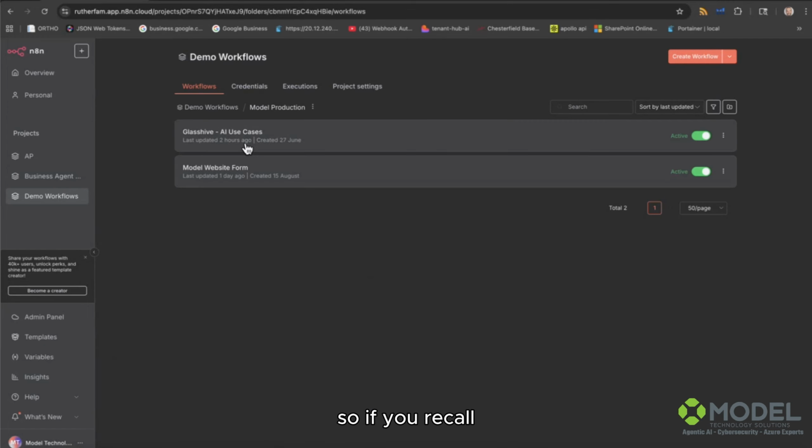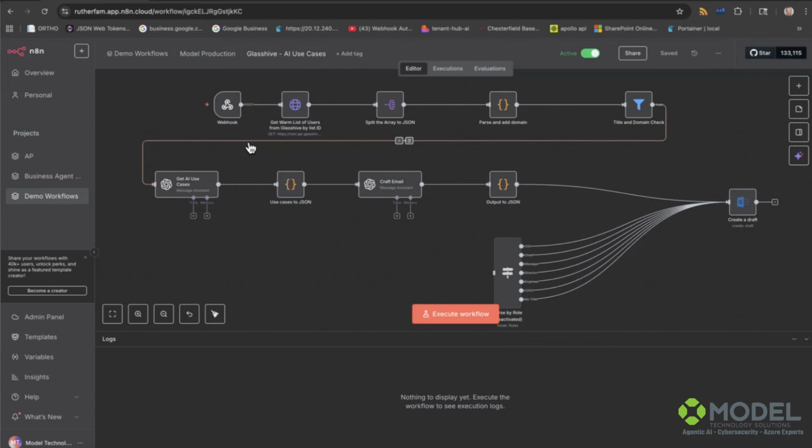So if you recall, I have two AI agents in this workflow because we have two tasks that are being done. If you remember, I'm going to fill out a website form and capture this lead, and I'm going to put it in my CRM. We have a back half of that.